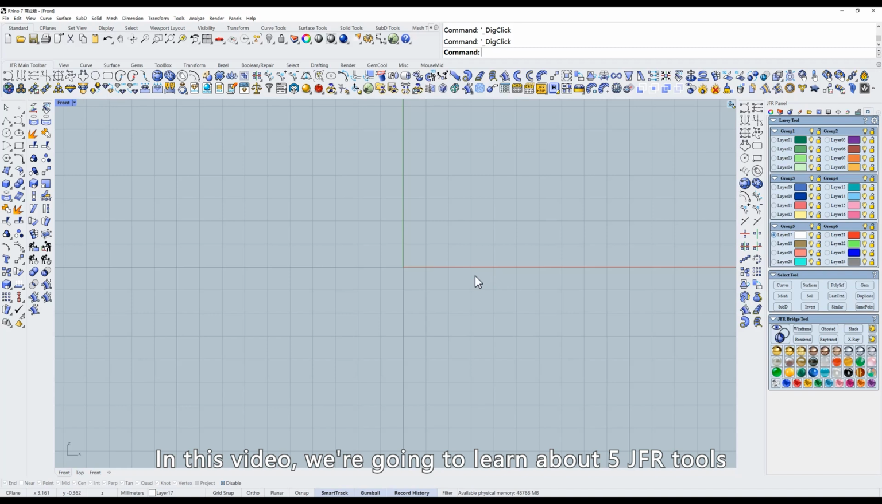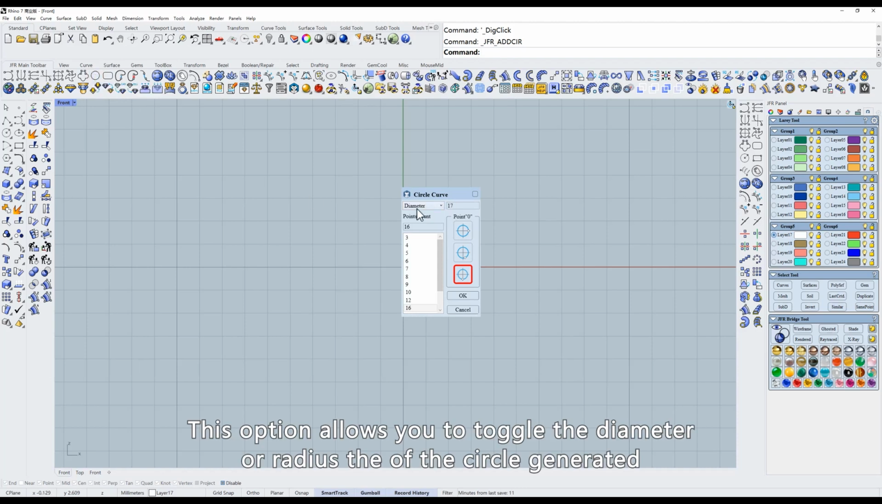In this video, we're going to learn about 5 JFR tools. The first one, Circle Curve. This option allows you to toggle the diameter or the radius of the circle generated.